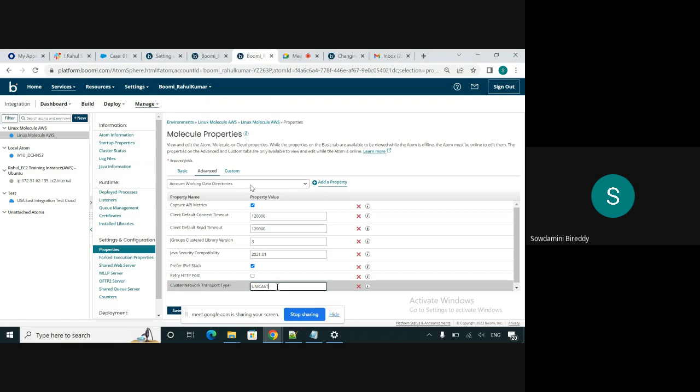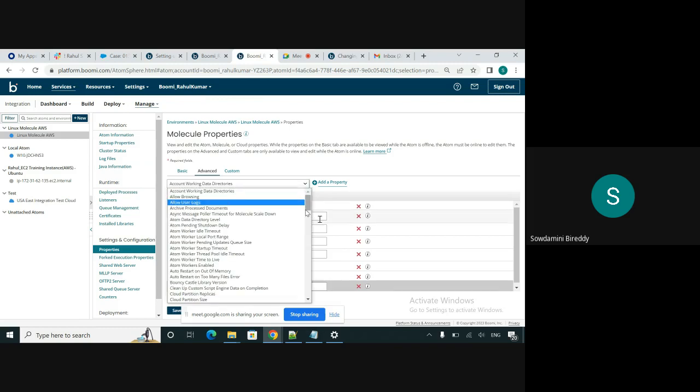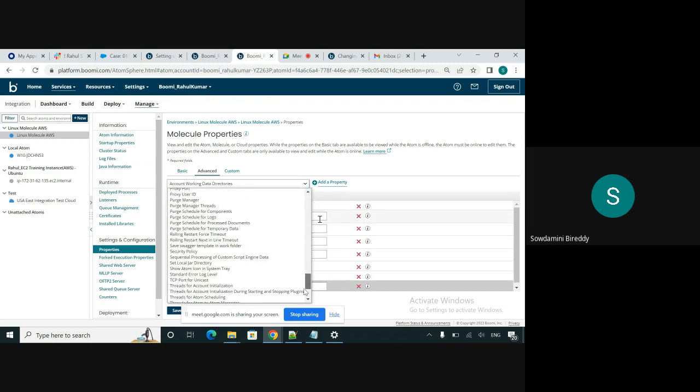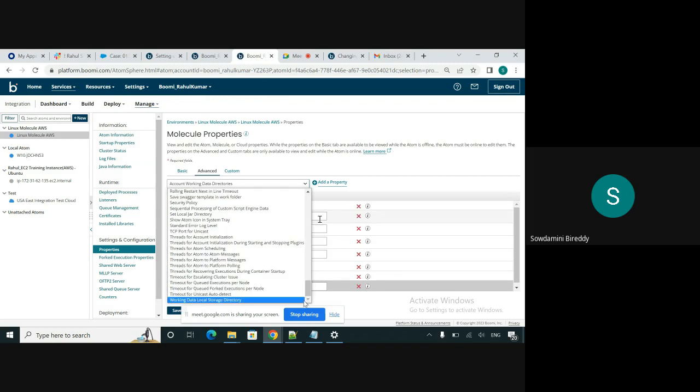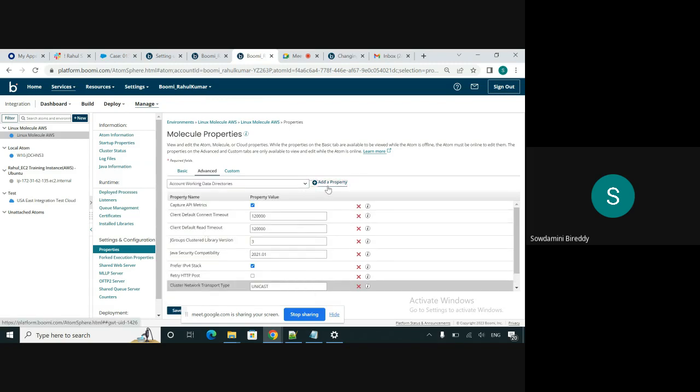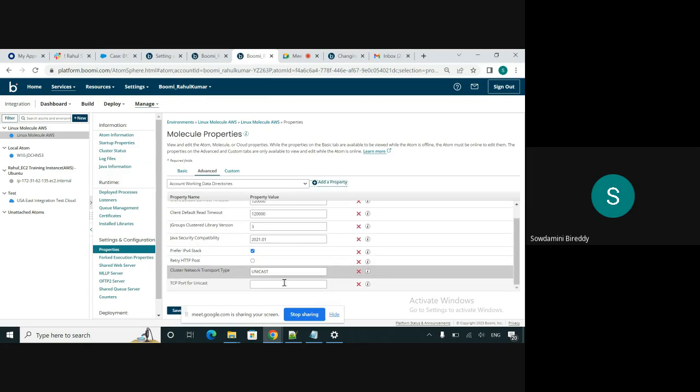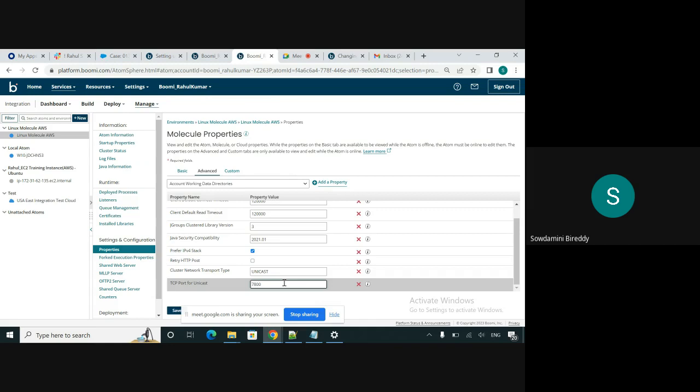The next property is TCP port for Unicast. The default port is 7800. But if your molecule node or the cloud molecule is having any conflict with that port, if any application on the molecule node is using that port, you can configure a different port for the TCP port for Unicast property. So select TCP port for Unicast support and add that property. I'm going to configure 7800, which is a default port.